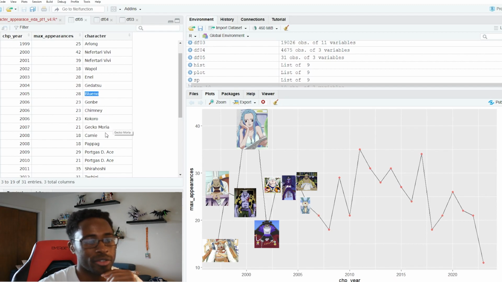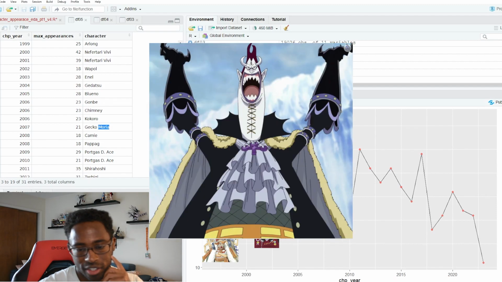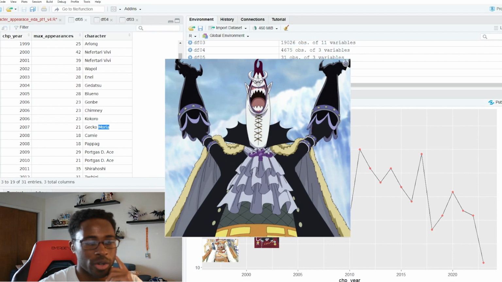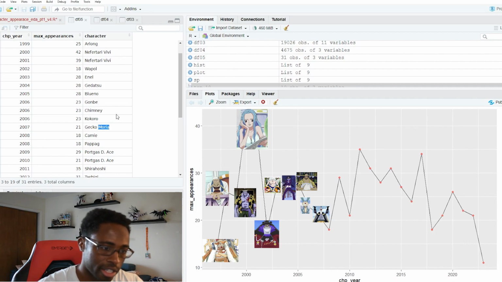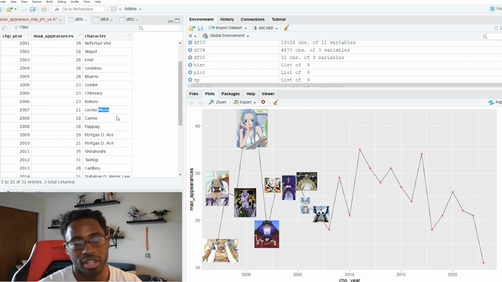So cool. Then we move down the line. We have 2007. We're down here. We have Gecko Moria. The predominant character in Thriller Bark, but a really short arc, so I wouldn't be surprised if he's on the lower end of the character count. And he is, you can see he's not high, but he's not the lowest.